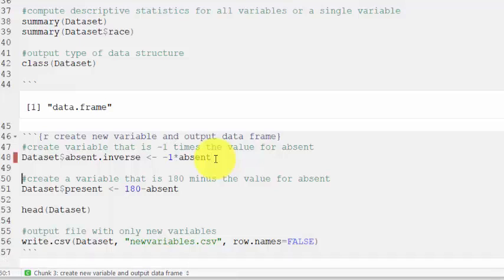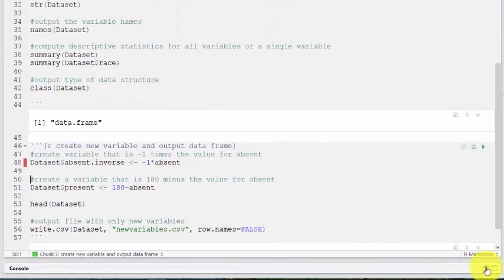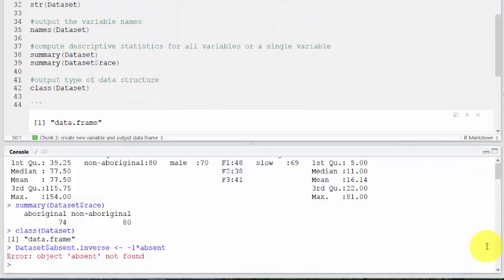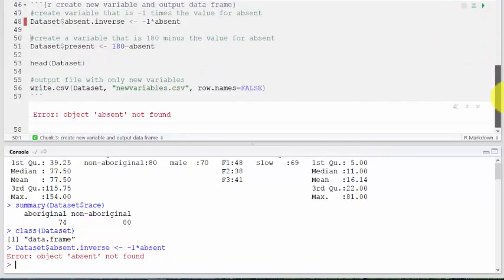So Control Enter. Oh, it didn't like something. It gave me a red instead of a green. This is a good way to figure out what your errors are. Beyond just that, you can also look back in your console. You can click this button right here, which will pull your console back up. Notice it just hid what we were working on, so we just need to slide this down a little bit. And it's telling us the error is that object absent was not found. And the reason it wasn't found was because I didn't tell R what data set to look in.